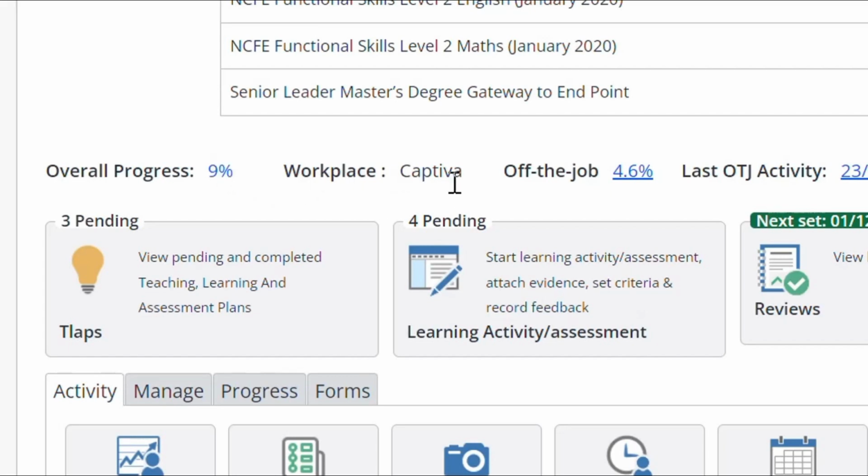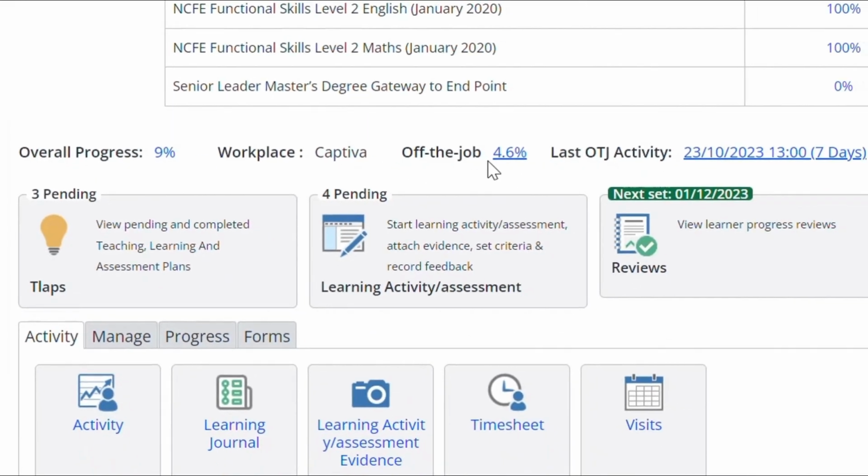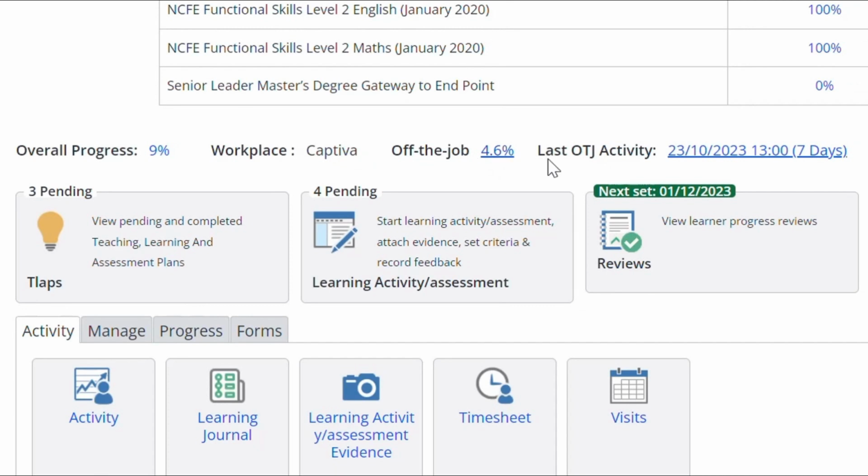Next to that, we have your workplace. So this should say whichever workplace you are currently at. Next to this is your off-the-job percentage. And next to that is your last OTJ activity. This is the date that you last entered an off-the-job entry into your timesheet.